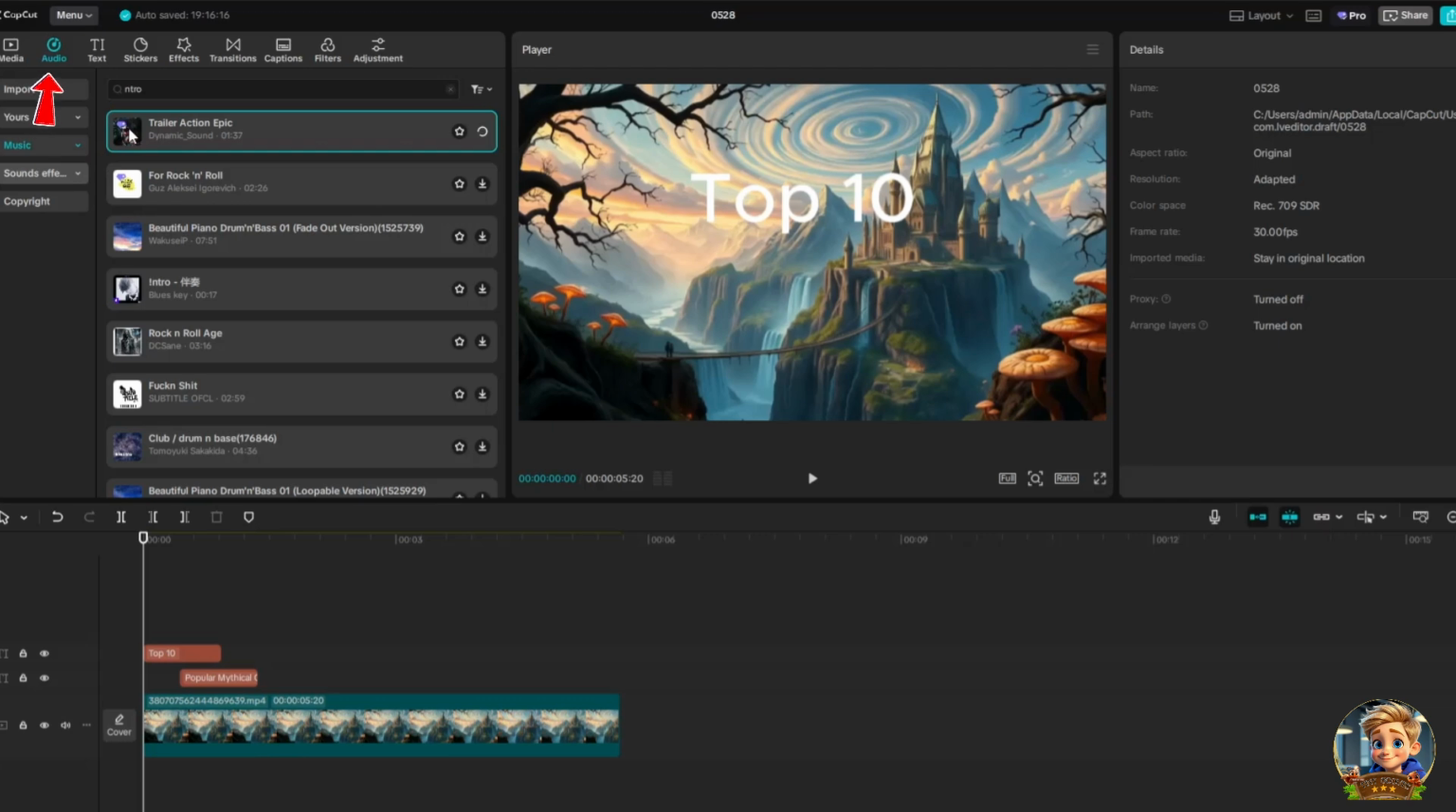Next, go to the audio section and choose background music for your project. Click on each audio track to preview and see if it fits your video. Once you've found the right one, drag it to the timeline to add it.